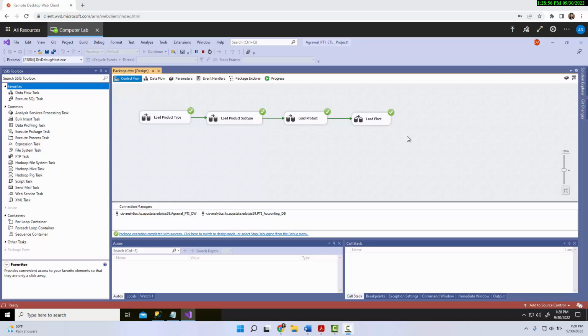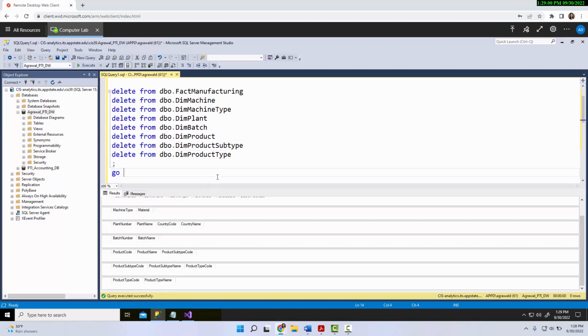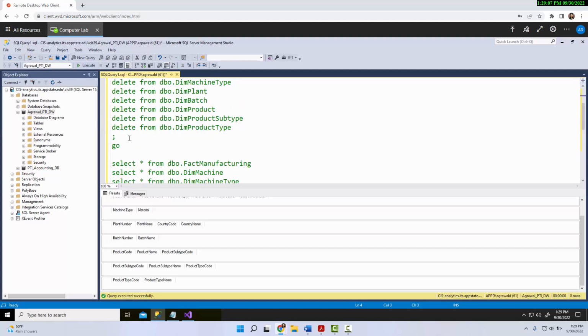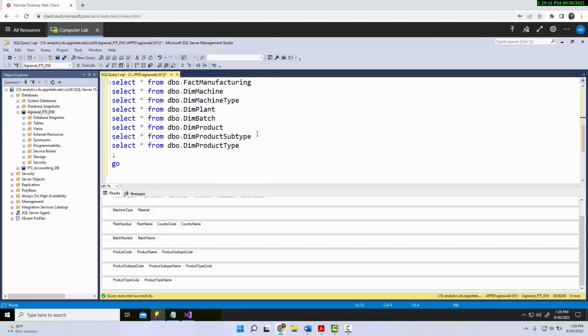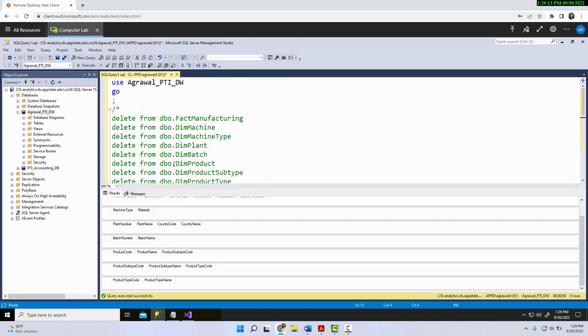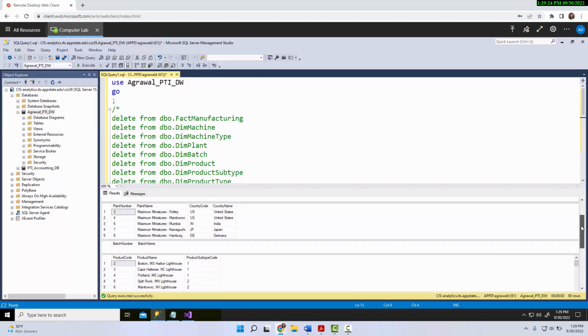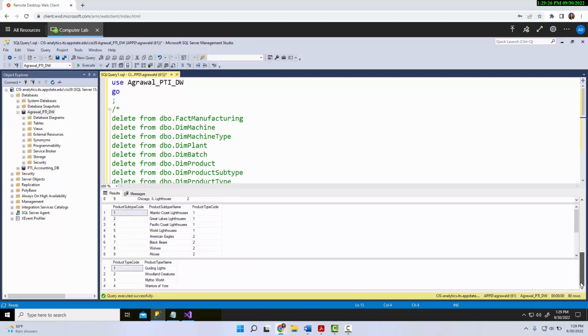Let's go back to the database and check if the rows are loaded. So I'm going back to SSMS and make sure that we comment out the delete statements first so we can check and select all the data existing in the tables. Only my select statements are visible, not commented out. Making sure my use database is correct. Execute. I'm expecting 4 of the tables to have data. So 1, 2, 3, 4.